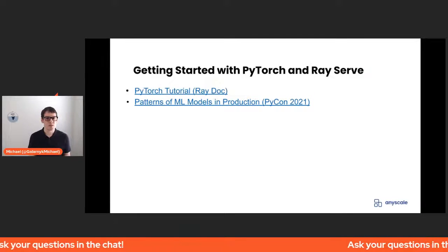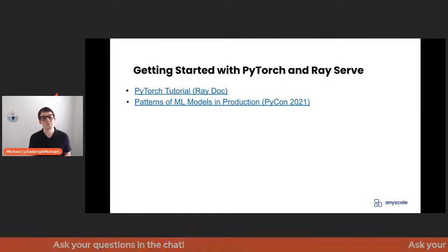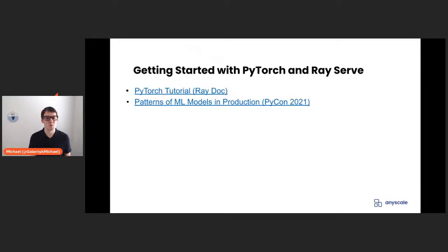To get started with Ray Serve, the PyTorch tutorial in the Ray Serve doc is a nice place to start. It shows how to load and serve a PyTorch ResNet model. There's also an amazing PyCon talk called Patterns of Machine Learning Models in Production by Simon Mo. It's super informative in terms of learning Ray Serve and just deploying machine learning models in general. It's one of my favorite talks and something I reference often.